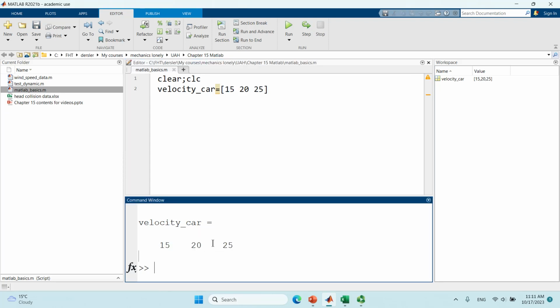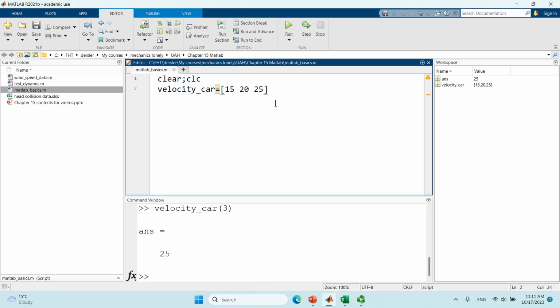For this vector quantity, the velocity of the car, if I'm interested in the first component, it brings me the first component. If I'm interested in the second or the third component, you see, it recognizes this as a vector, and it can bring me the first, second, and third component. Again, add the semicolon, and then you are done.